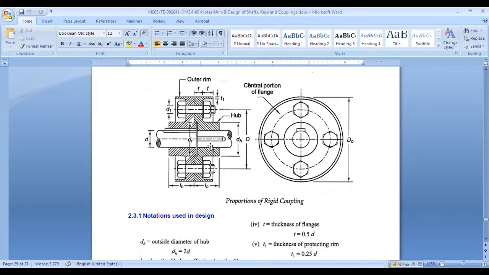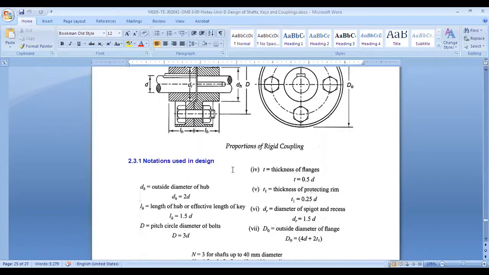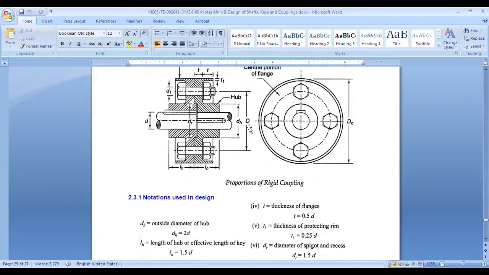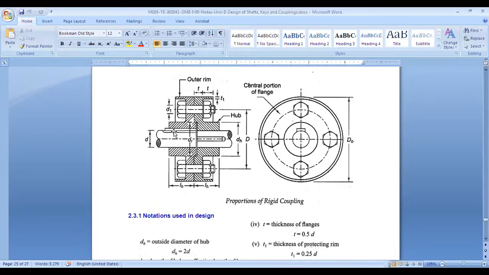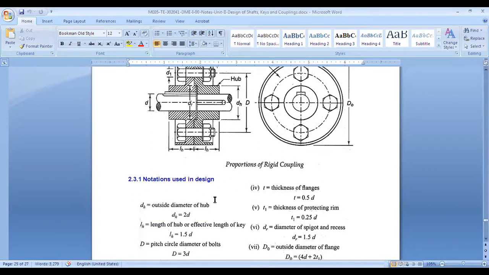So if you see this here, we have to find out diameter d, the diameter of the shaft, right? Once we know that, that's the first step we'll be doing. Then we can find out dh, the outside diameter of the hub. Generally we take it as 2d. If we get d as the diameter of the shaft, we will take double of it as the diameter of the hub. Then D, capital D, is the pitch circle diameter of the bolts. That is, we take 3d, 3 times the diameter, right? Length of the hub LH, if you see here, we will take as 1.5d.